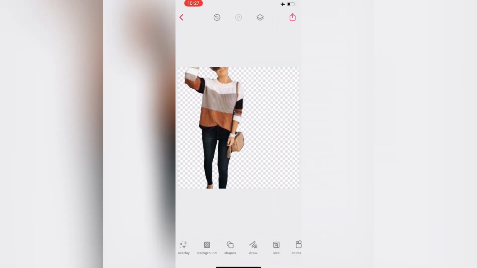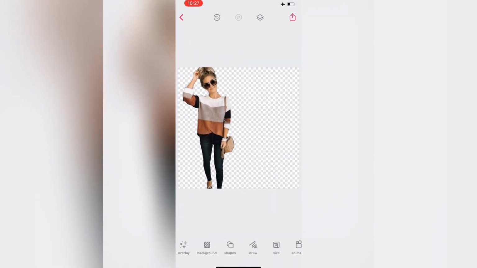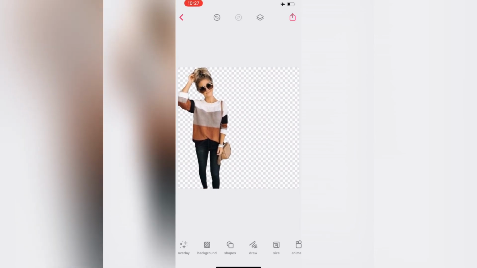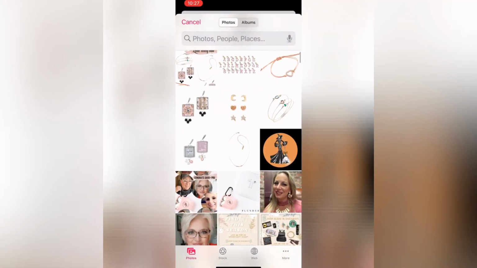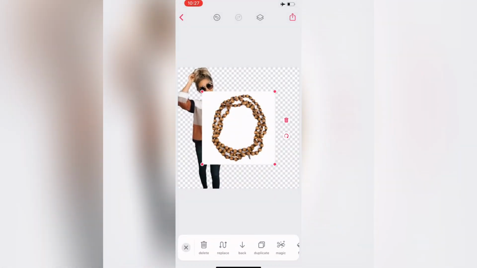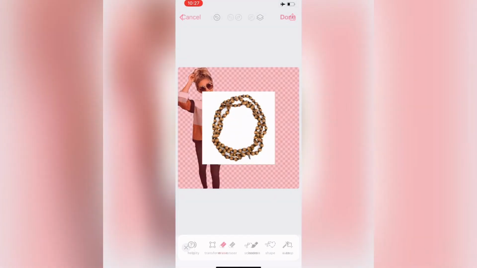So for this one, I'm gonna do a square as well and kind of resize her. What's cool, you can also flip her if you wanted her elbow to be facing the other way. I'll show you that with something else here in a minute. And I'm gonna go down and select the jewelry pieces that I feel would go really cute with this outfit as like a casual look.